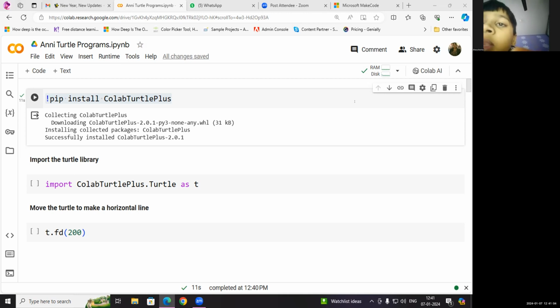Excuse me, ma'am. Yes, beta? Ma'am, it is showing an error. Where? What error is coming? It shows an error: could not find a version that satisfies the requirement Colab Turtle Plus. Oh, Colab Turtle Plus. Where are you writing? Ma'am, I am writing in the box. You are writing pip install. Can you rotate your camera and show me that error? Okay. One second. So, pip install Colab Turtle Plus. Did you write the spelling correct? Yes, ma'am. C is capital, Turtle is capital, Plus P is capital.